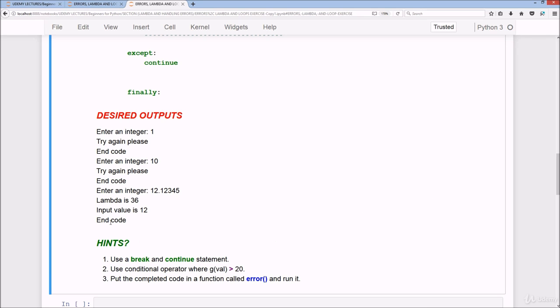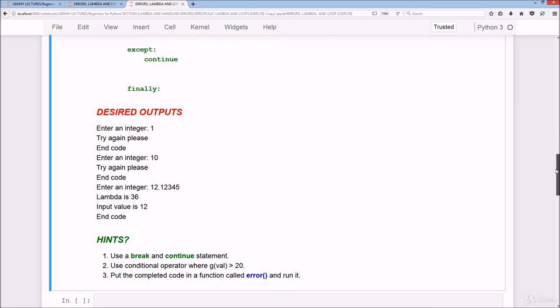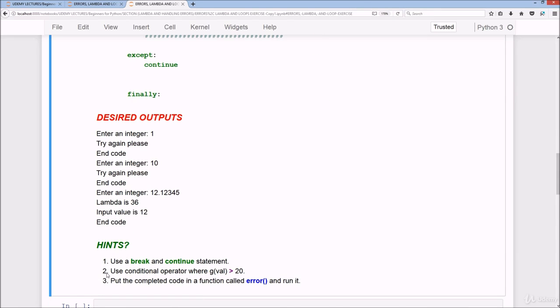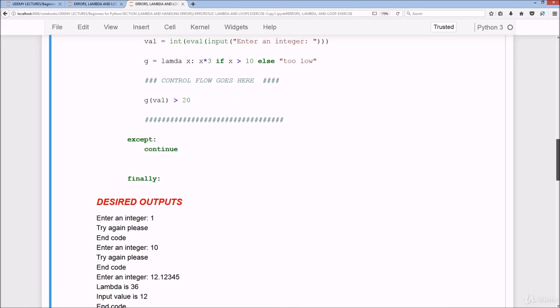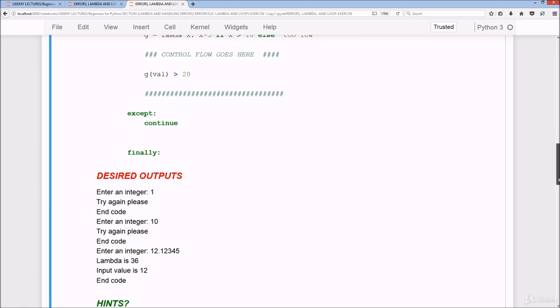Okay, and the hints for this task 2 are, number 1, use break and continue statements, which actually I've added in the continue, but I've not put in the break, so that's for you to decide where to put that. And then number 2, use conditional operator where gval is greater than 20. So what we have here is gval greater than 20, so that's already done for you.